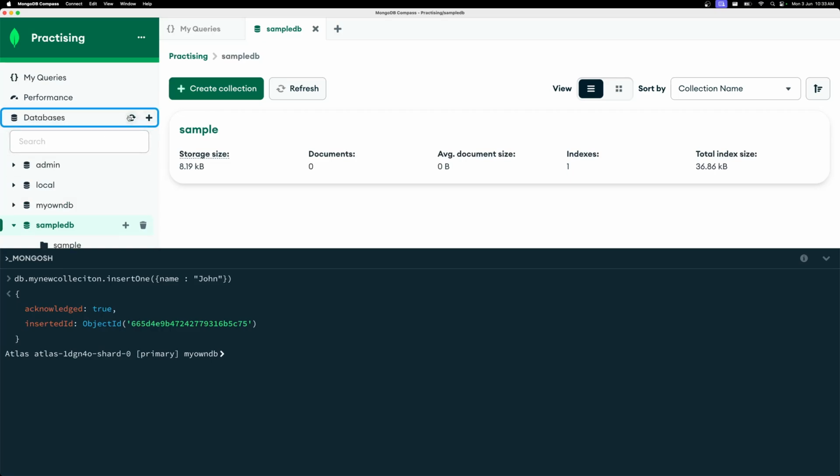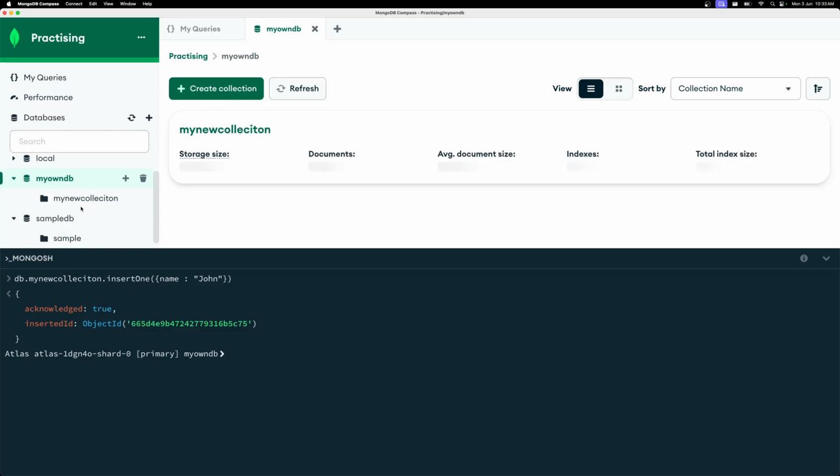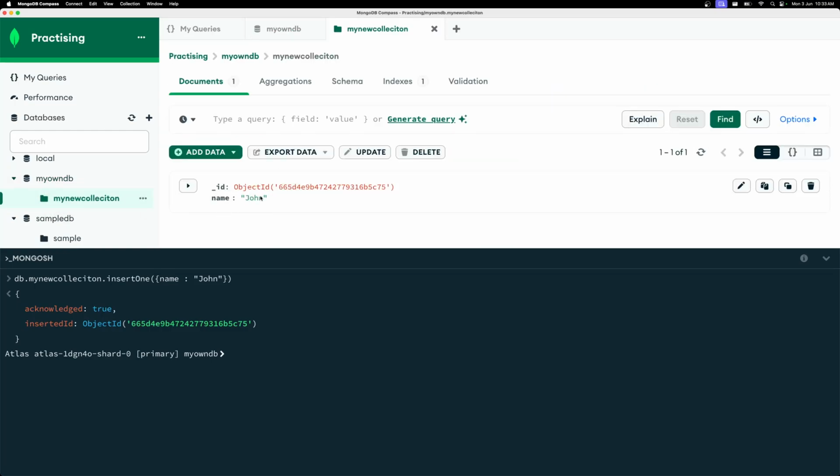Now you can see if I refresh this, we have the new my own DB as a database. Inside that I have a new collection called my new collection. If I click that, I am able to see the document which I created, right? So this is how you can create it with commands. Through the commands you can create the database and collections at any point, at any time, right?